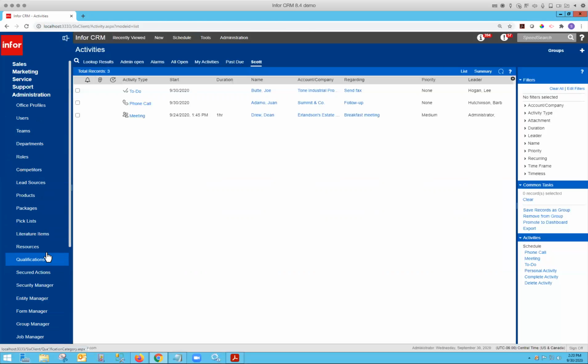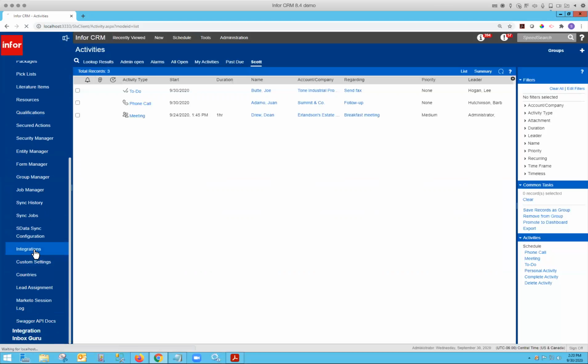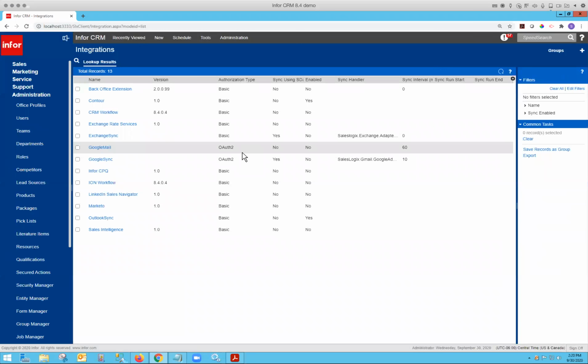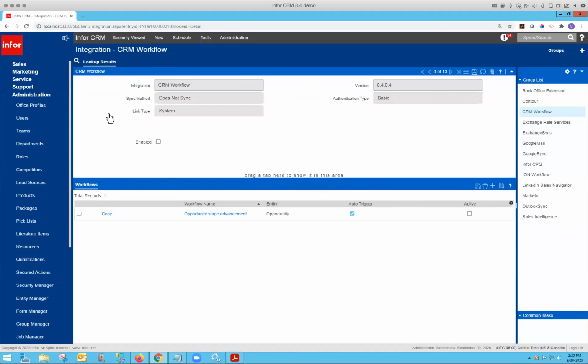So when we go into the administrator, it's kind of buried in here, which is a little strange. You got to go into administration and integrations, and then workflow. CRM workflow is one of the integrations that's available in CRM. I'm backing up here. So now we're looking at all the integrations, and I selected workflow as the one I want to work on. And so this again is a work in progress, but it shows a lot of evidence again that Infor is really working hard to make this tool better.